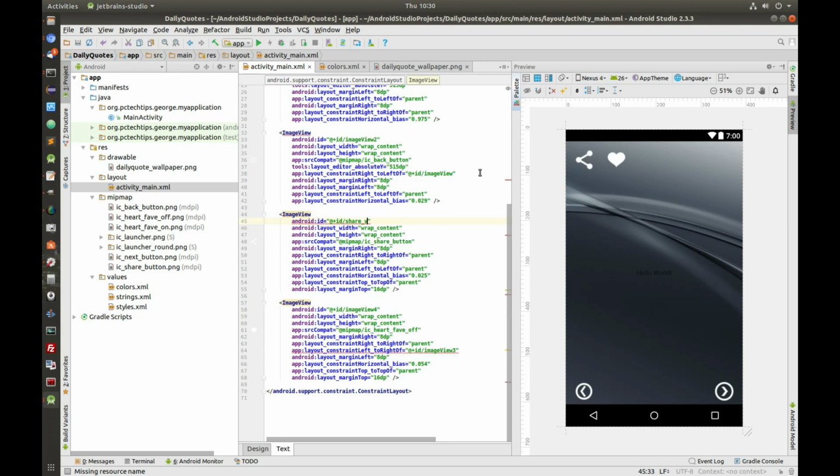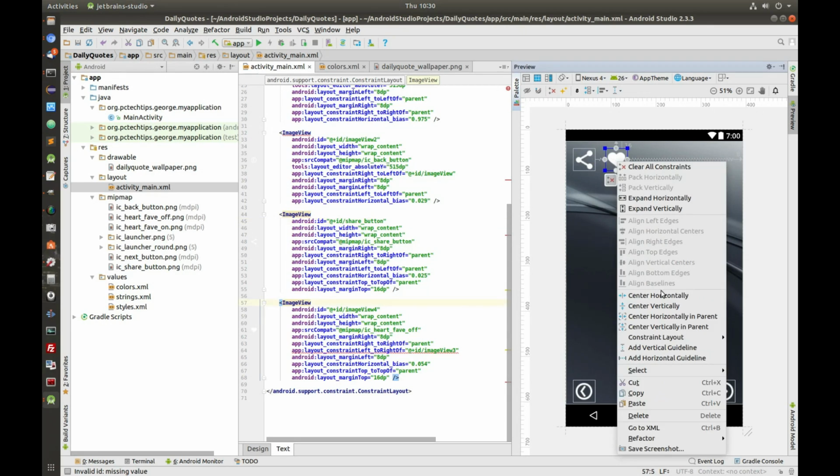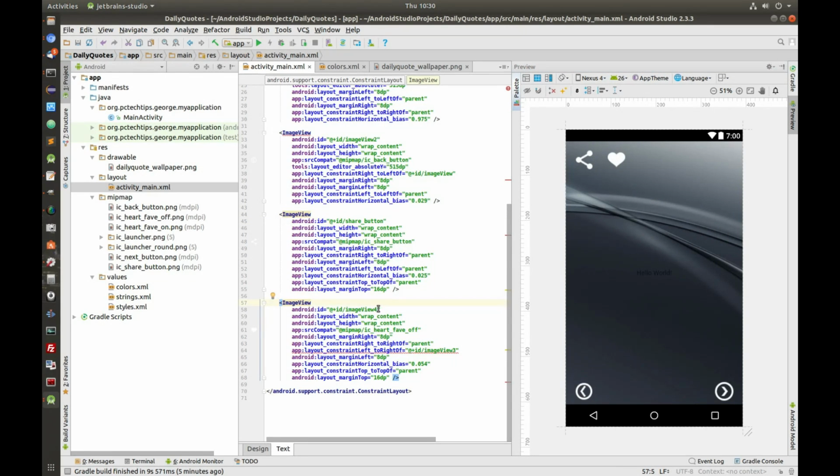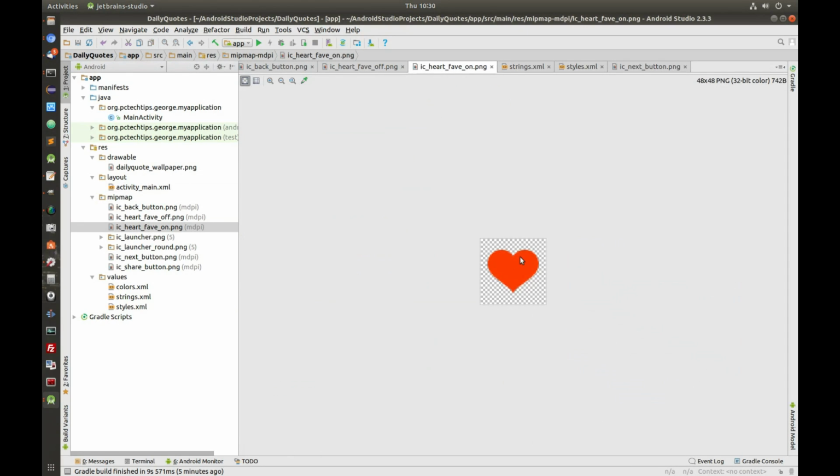share button, and I'm going to name this one favorite, actually fave button off, because we have a fave button off and we also have a fave button on, which is the heart with color red, and we have the heart with color white for off.